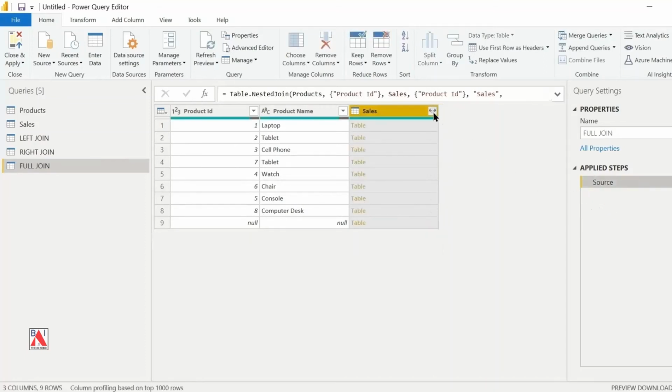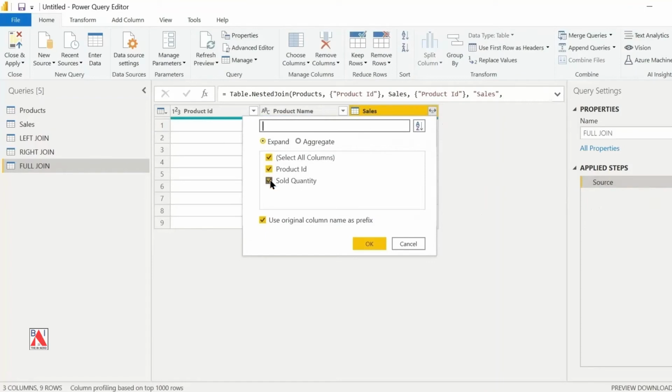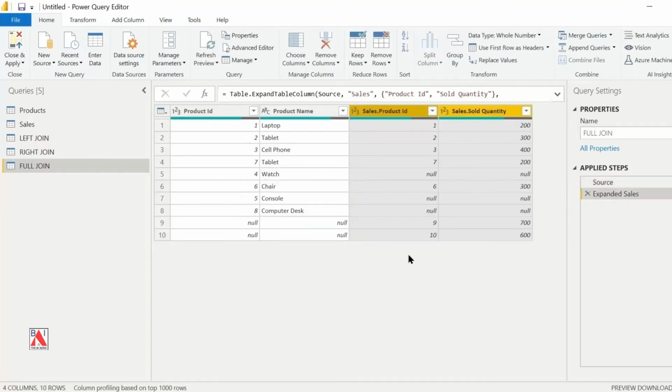I will expand the Sales table and select Product ID as well as Sold Quantity. The null values are the values which did not match or were not available in the Sales tables and Products tables.